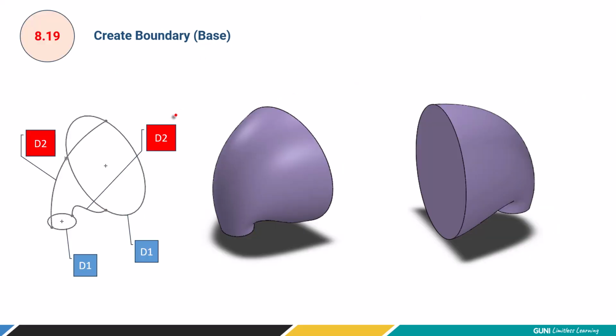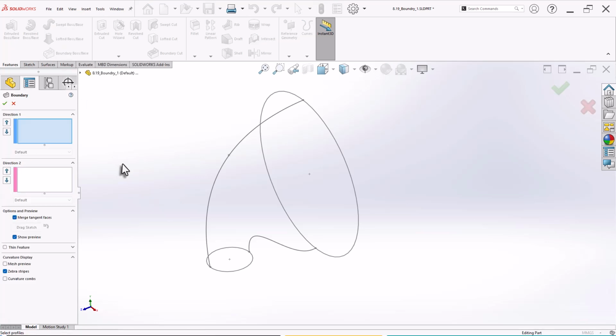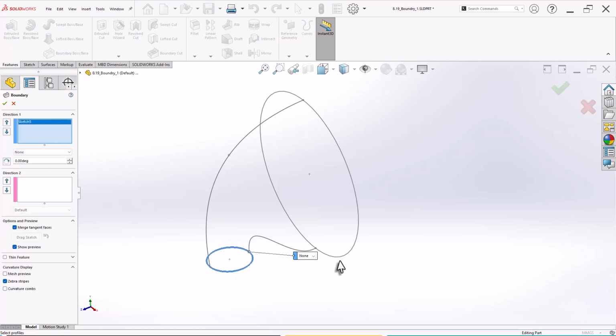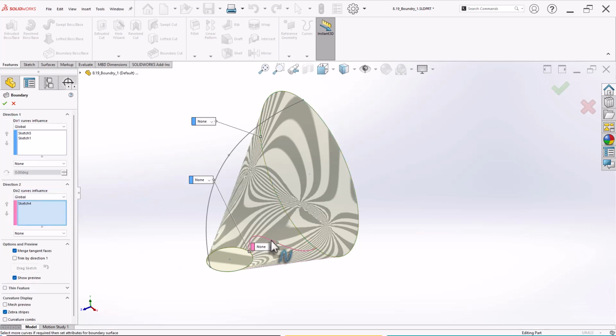In this exercise, I will show how to add the boundary base by selecting the two profiles in direction 1 and the guide curves in direction 2. Now open exercise 8.19. This time start the boundary boss. Here in direction 1 I will choose this circle and this circle. The moment I choose, I have a floating window control where I have options like direction vector and normal to profile. Now in direction 2 I will choose these curves.